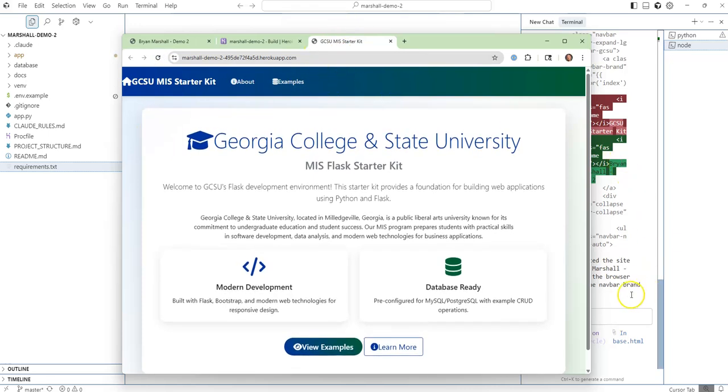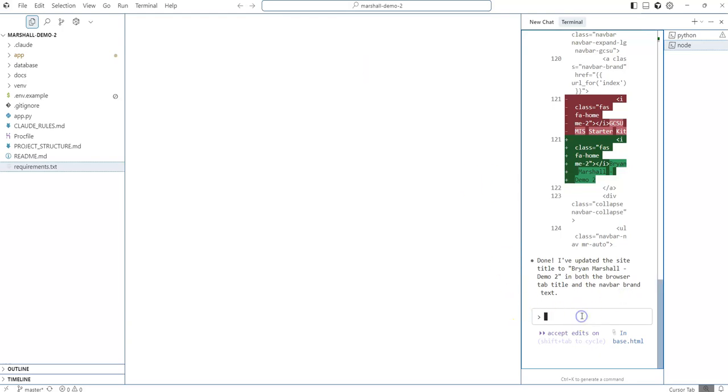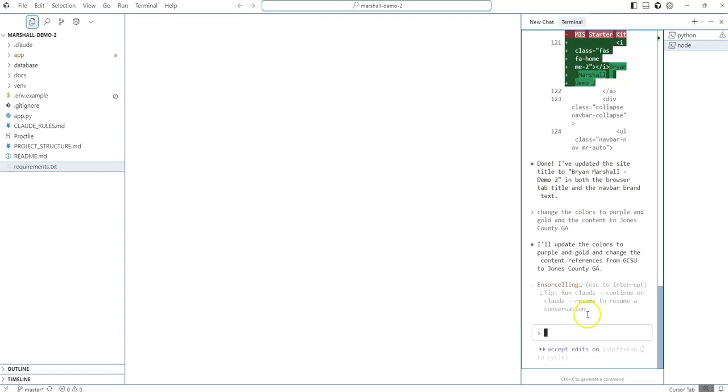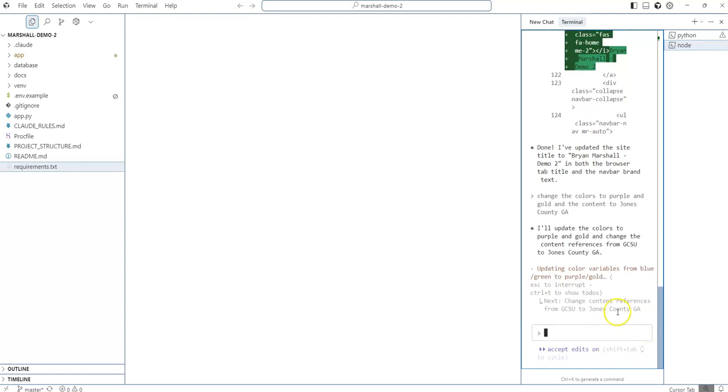Okay. So what I want to do next is let's change the colors. Change the colors to yellow and purple. Now let's say purple and gold. And the content to Jones County, Georgia. All right, I'm going to do that. It should make some changes to stuff. Enough just so that I know that you're actually making changes, right? So it's updating the colors, and it's updating some of the content.